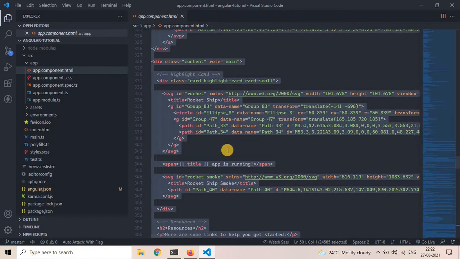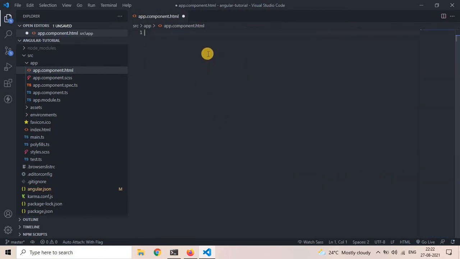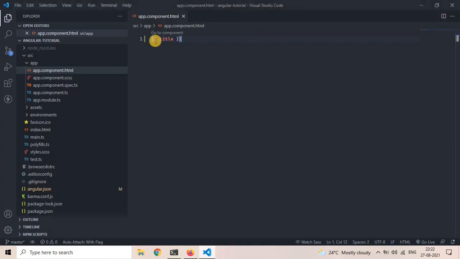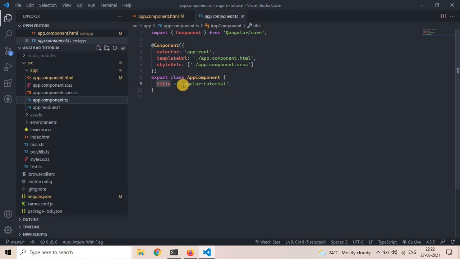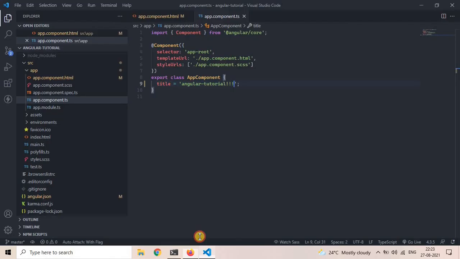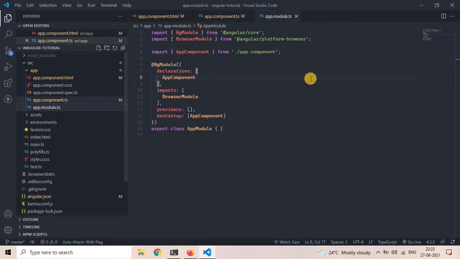So I'll just delete everything whatever present in the HTML file, and I'll just print the title here, and I'll save this. So it should reload, and you can see this is coming. And if I want to change something in this, I'll just say Angular tutorial and some exclamation marks. It should change and reflect there. So you can see here. And this is the module file.